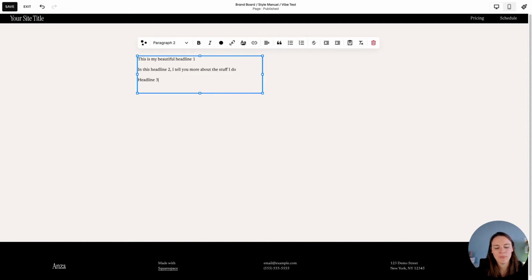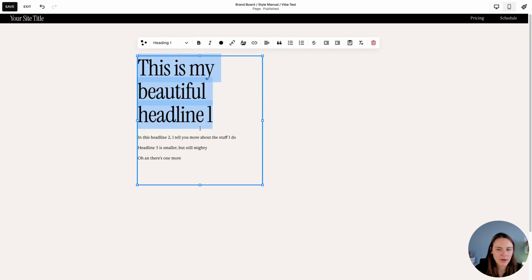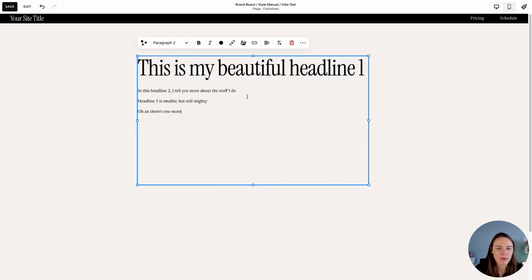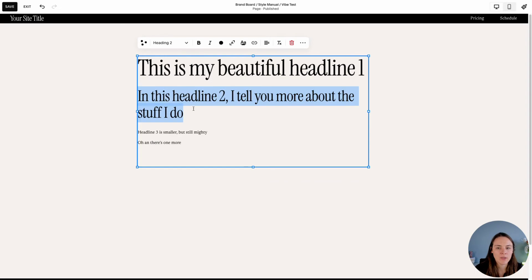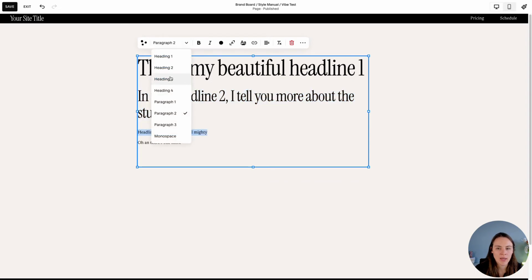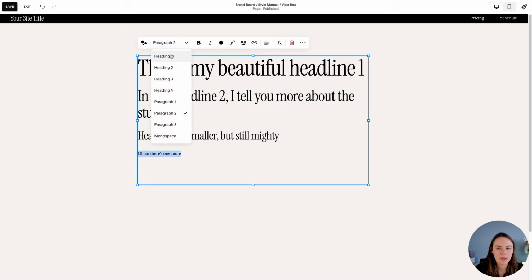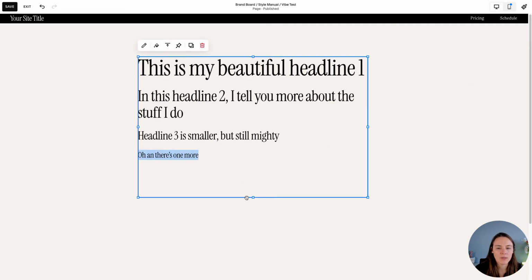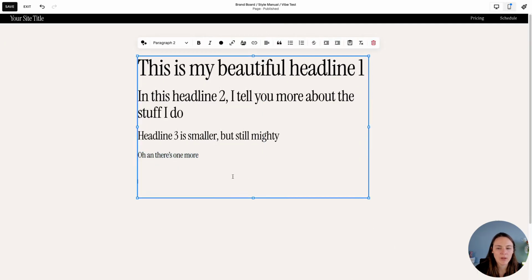Headline 3 is smaller but still mighty. Oh, and there's one more. So the cool thing is that it is like a little Microsoft Word editor up here. So you can go to heading 1, make it a bit bigger. Heading 2, heading 3, and heading 4. So this would be kind of your heading block.